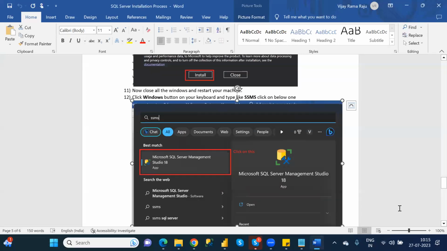I will share this document, don't worry. Tomorrow we will explain how, after opening SSMS, you can write the queries and how you can connect. Everything we can discuss. Understand or not? Okay. We can stop it here. We'll continue tomorrow. Understand clearly?